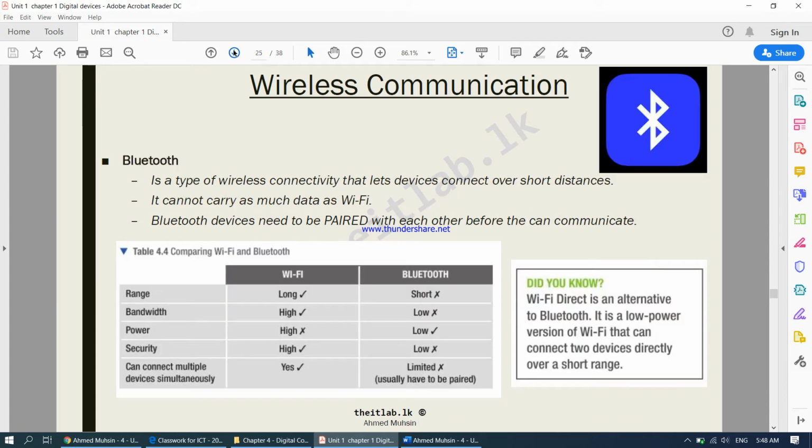Next, we have another wireless communication method which we call Bluetooth. Bluetooth is a type of wireless connectivity that lets devices connect over short distances. When it comes to Wi-Fi, you can connect over a bit of a larger distance. When it comes to Bluetooth, it's only over short distances. It cannot carry as much data as Wi-Fi.